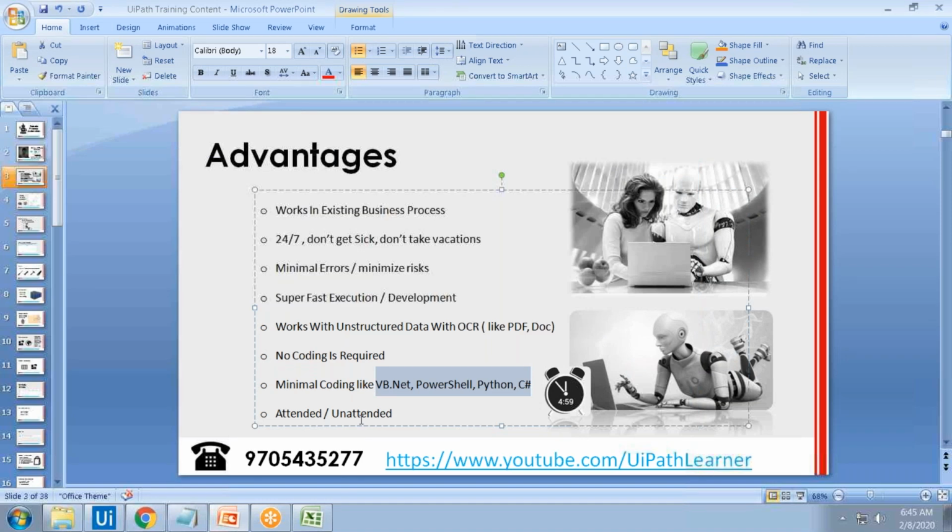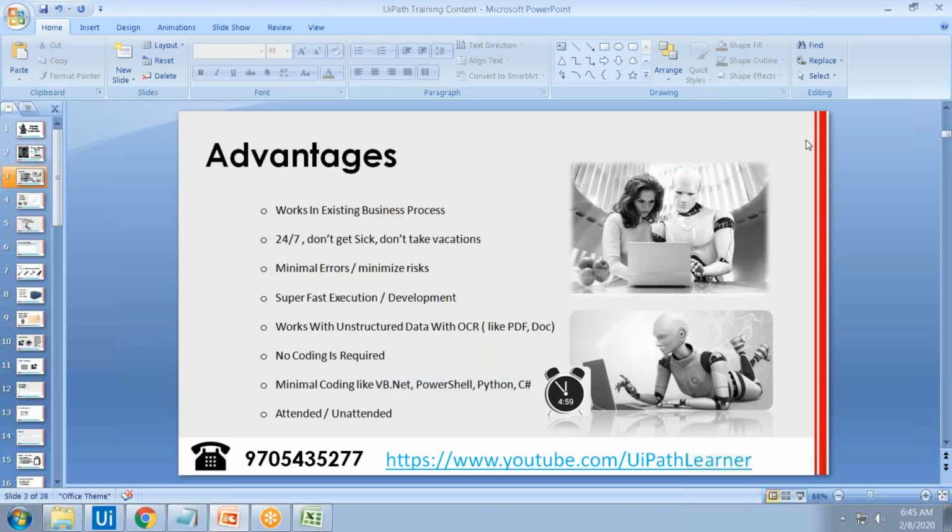There are two types of robots. One is attended, another one is unattended. You can see the images here. The first one, the top one, is it attended or unattended? You are seeing the two images, right? Is the first one attended or unattended? Just ping in the chat window. Yeah, first one, the top one.